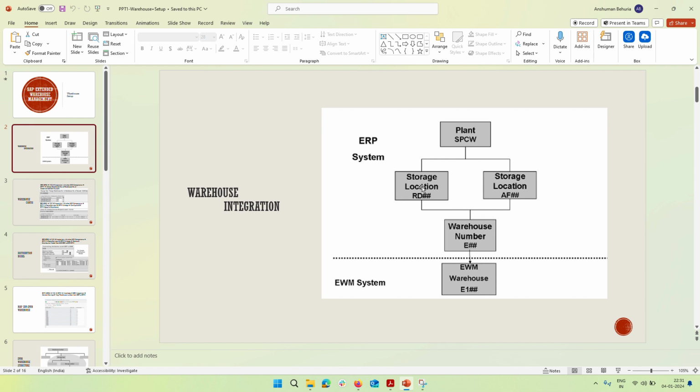Now in the EWM system, what will happen? Now we are looking into the decentralized system. So here this will be the ERP system. Now what we need to do is create an EWM warehouse in the EWM system, right? So we need to create an organization, an EWM warehouse, in the EWM system. Now we have to assign this EWM warehouse to the ERP warehouse.